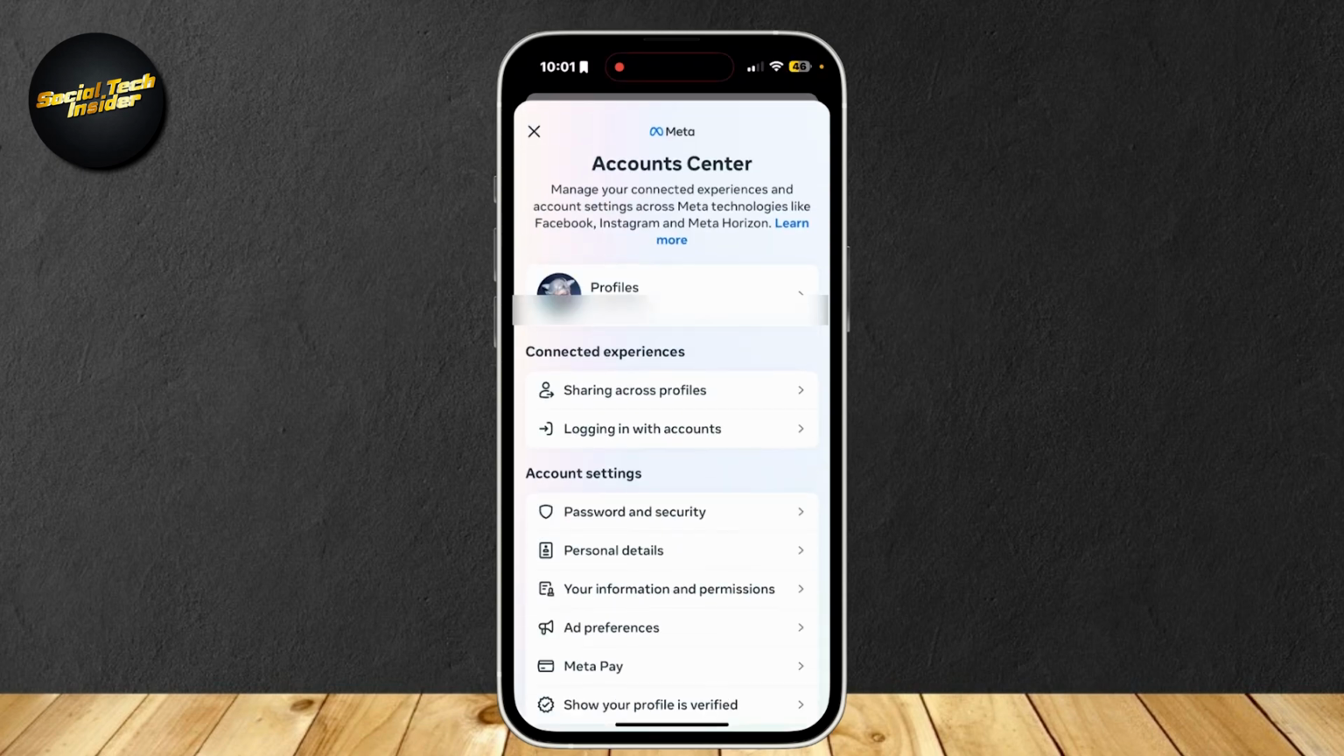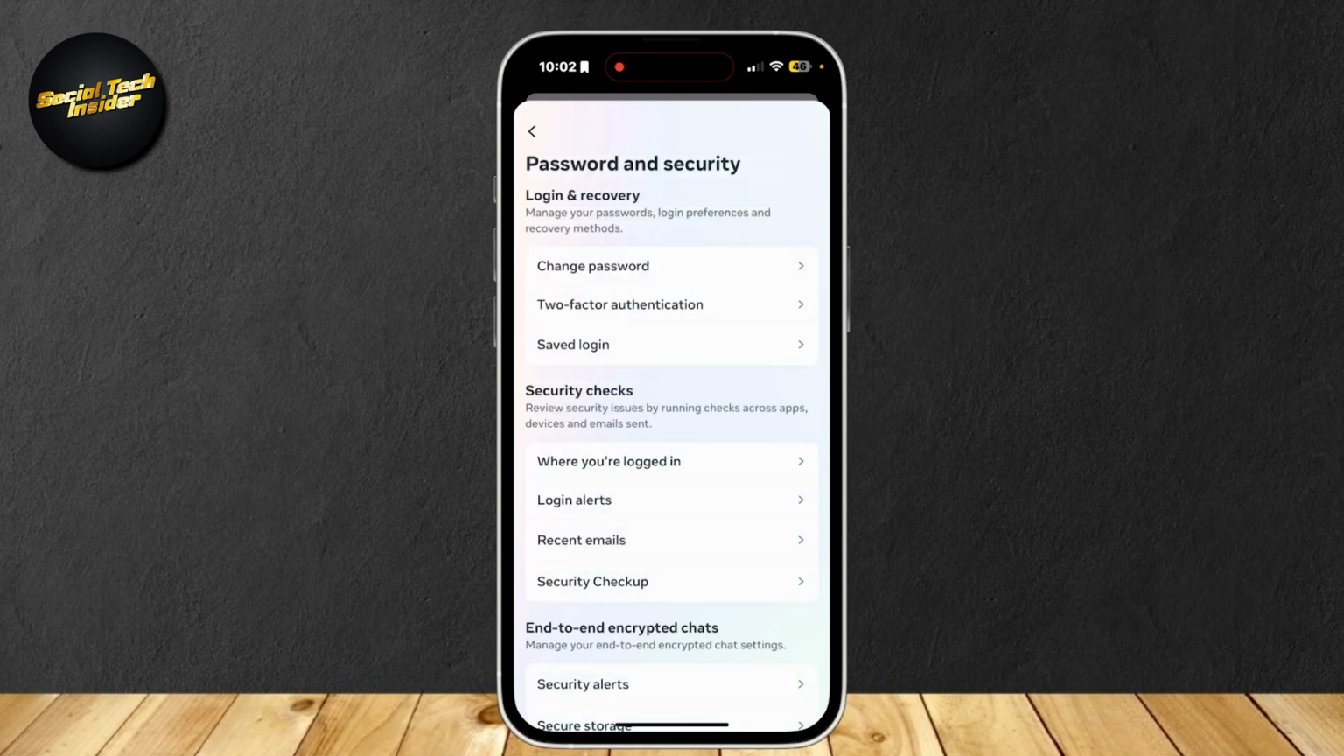Center. Once you do this, you're going to want to go down to Password and Security, and now you can choose between Change Password and Two-Factor Authentication, because between these two, they're the most cases of the "you can't make this change at the moment" problem. So let's say you want to change your password.